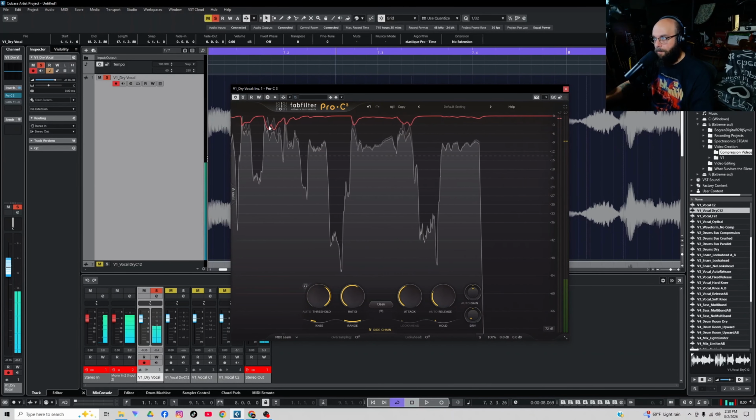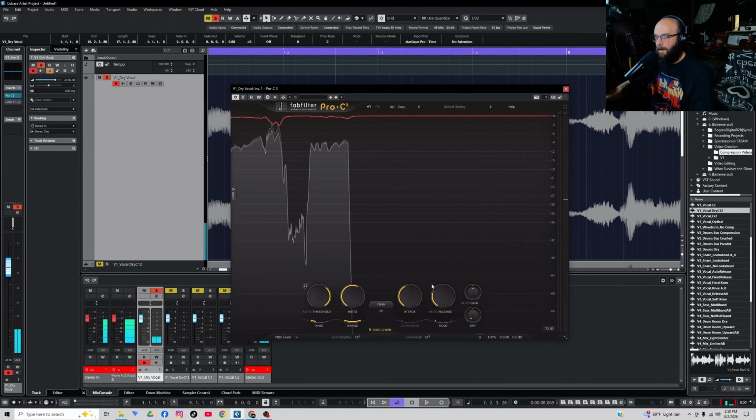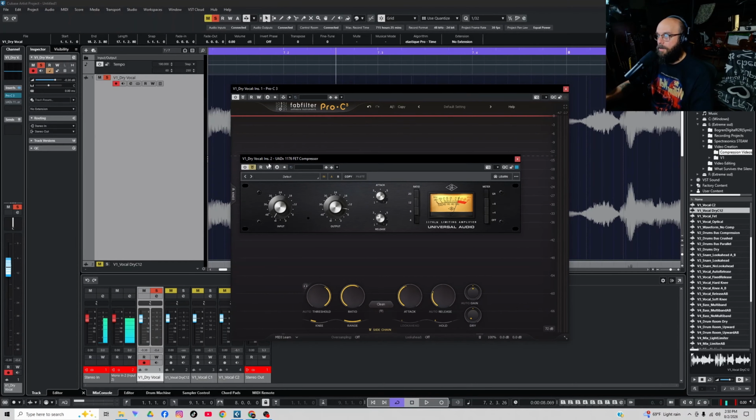So it's just grabbing the tips of those peaks, getting about 3 to 5 dB of gain reduction. And then to smooth the rest of it out, we're going to throw on our 1176. So here it is without the 1176.